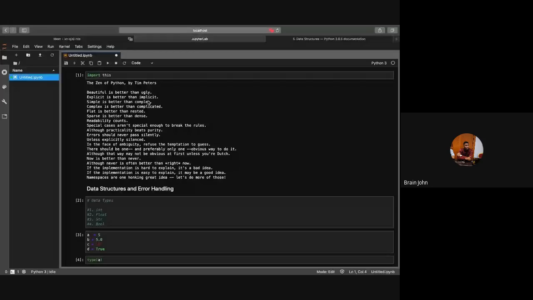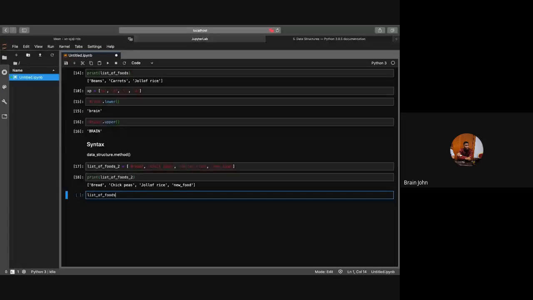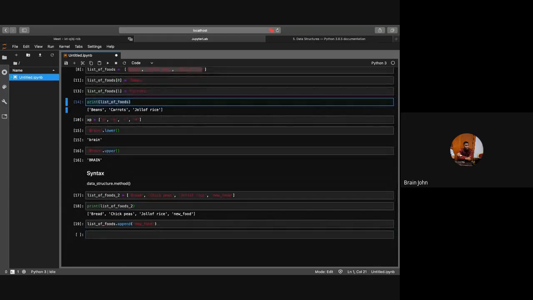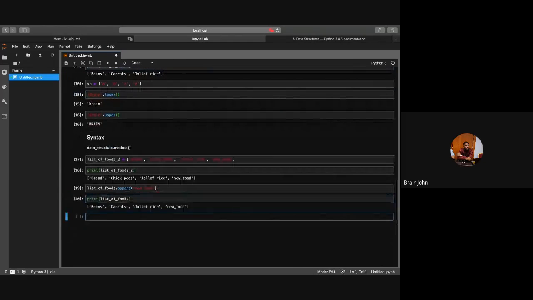append. So what we could have done to make things quite shorter, just like the Zen of Python said, simplicity is better than complex. So what we would have done is to use list of food dot append and put in the new food, such that if we print new food, can we see? We have the new food appended at the end.